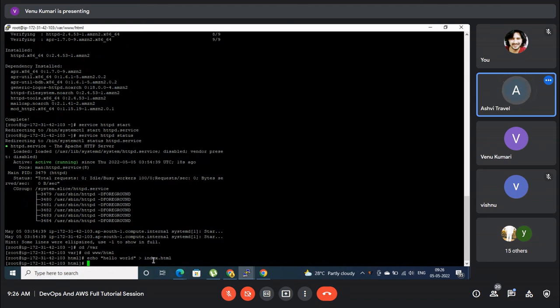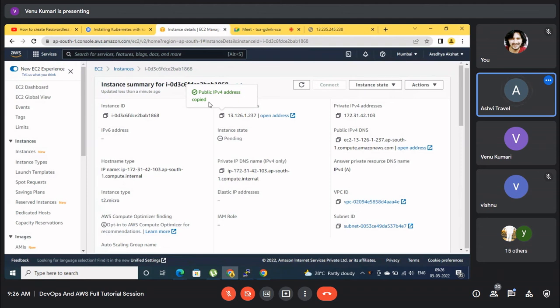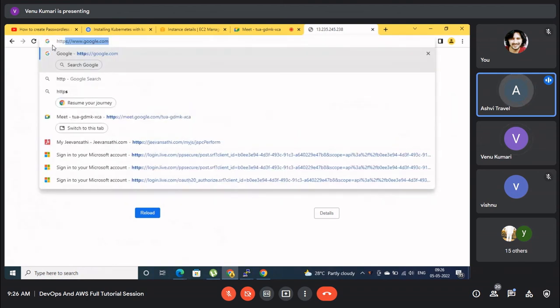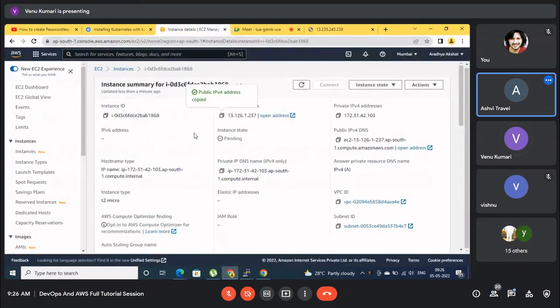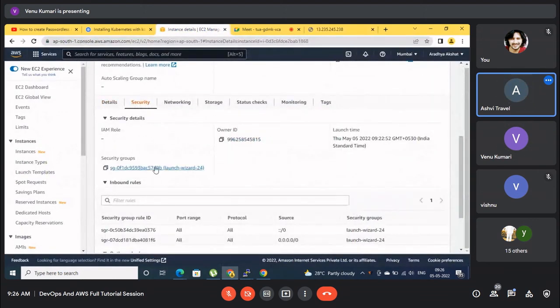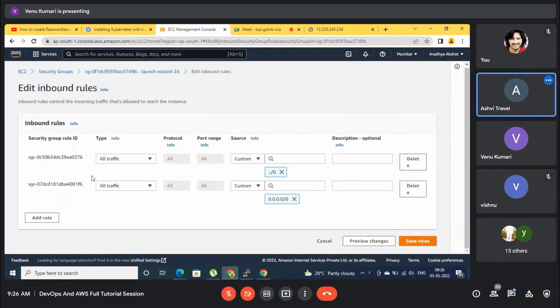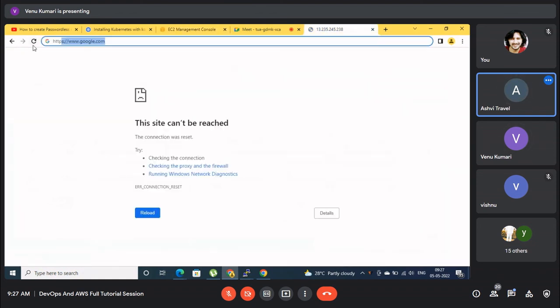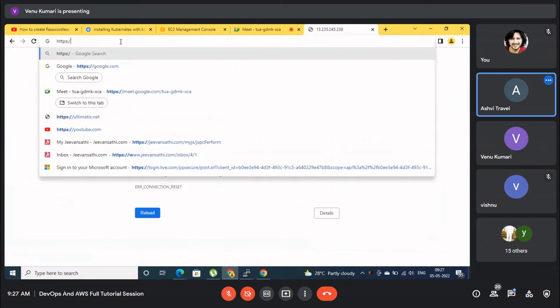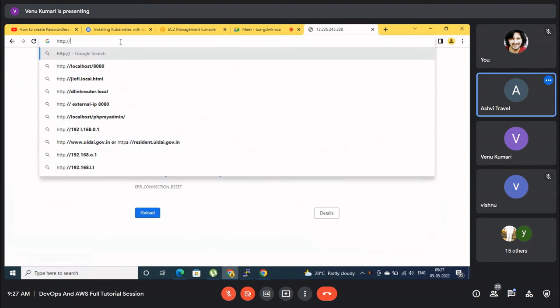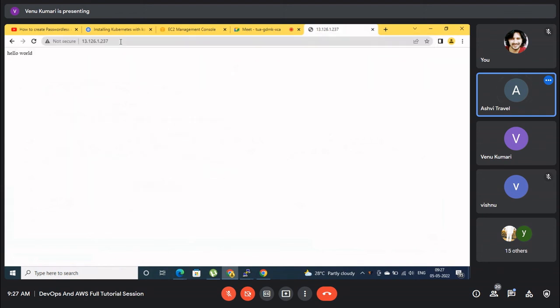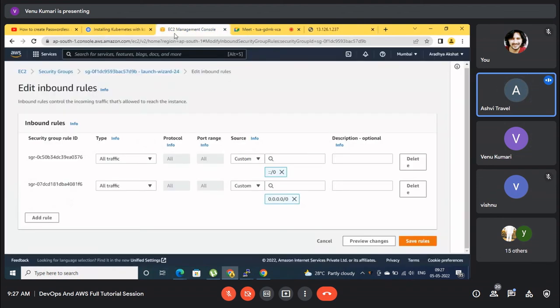Now go and check if it's working. Just copy it. But again, you have to set the inbound rules. Go to security, go to inbound, and then edit inbound rules. Oh, it's already there. Just run it then. Go to the browser tab. Okay, you got it, right? Yeah, I think this is done.